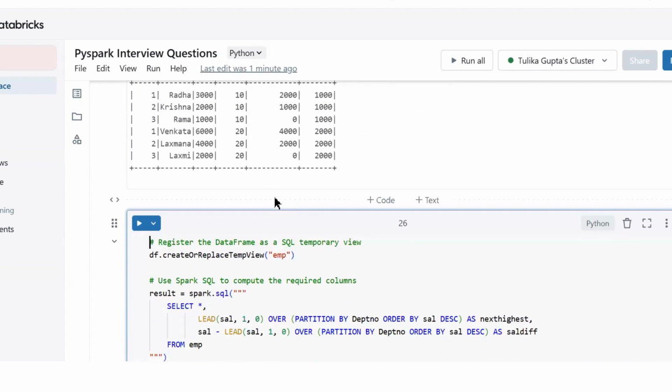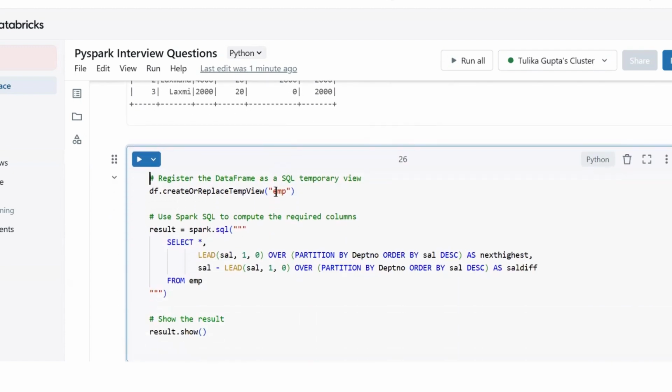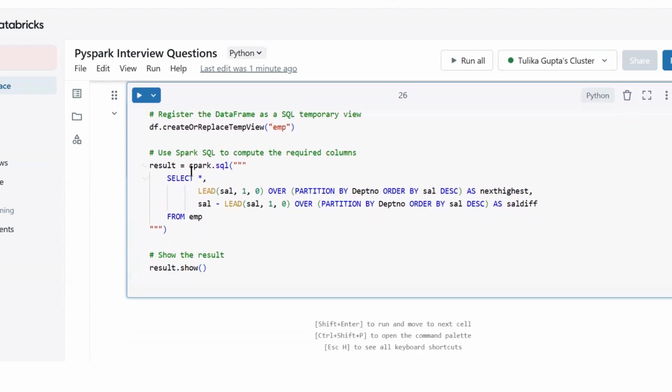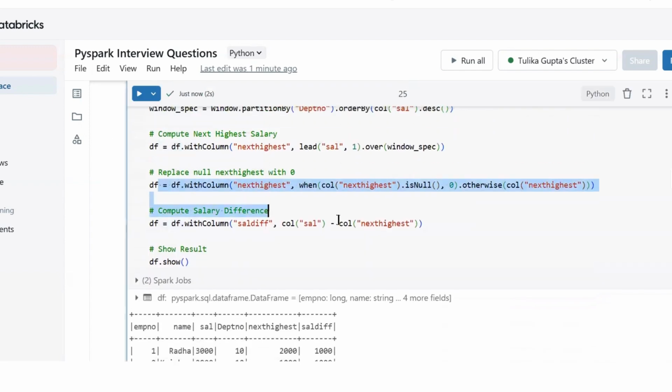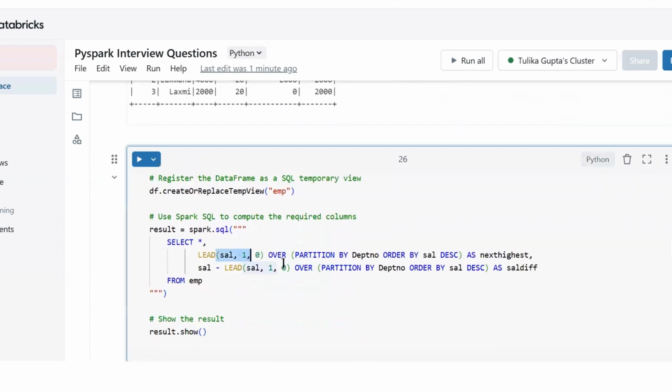There's also a Spark SQL way of doing it, and here I have written the code where I'm using SQL in order to get the results. But usually I have seen that when interviewers ask you to write the PySpark code, they expect you to write the code in this format, not in this format. So here is the code. You can check it on my screen.